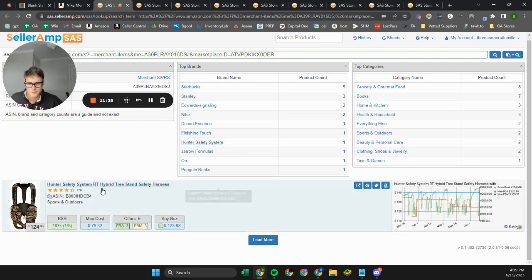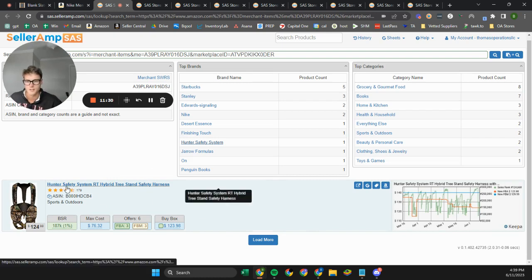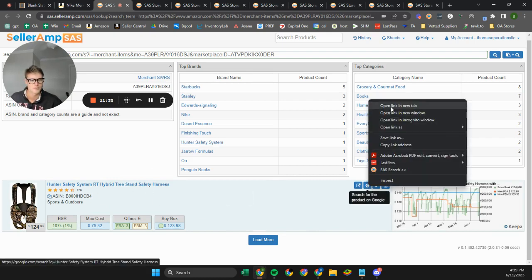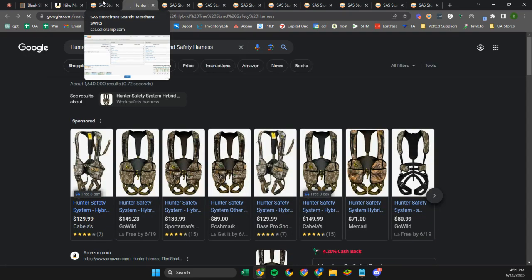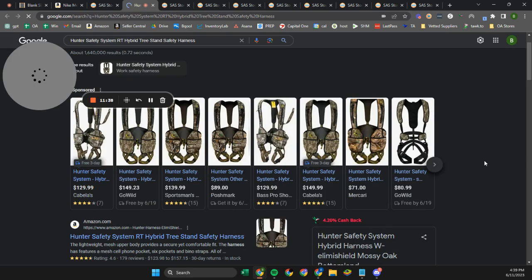This could be good here. It's a very expensive item, which is usually good for unit profit. This is a Hunter safety system. I'm going to open a new tab, search it on Google, and let's see what we can find.